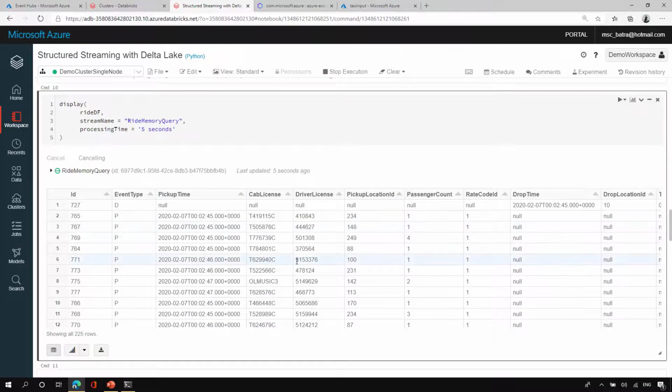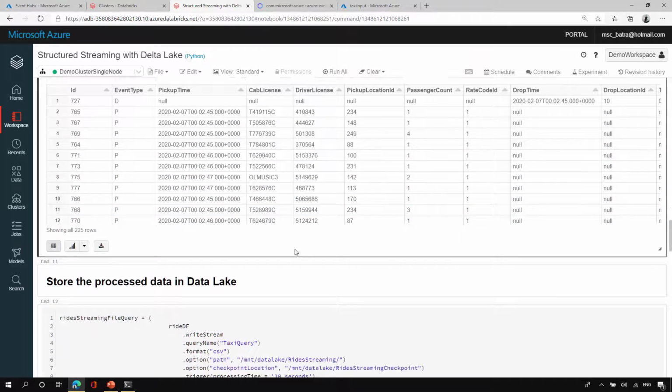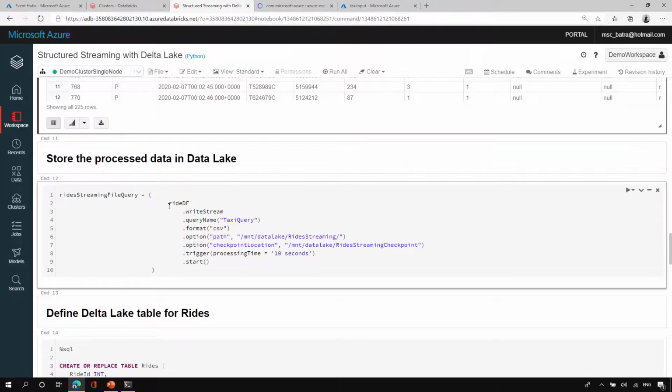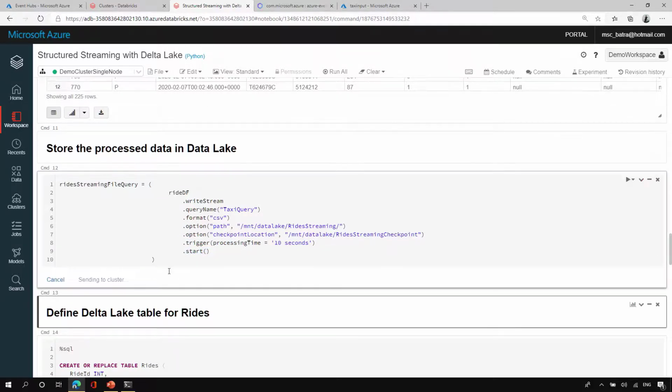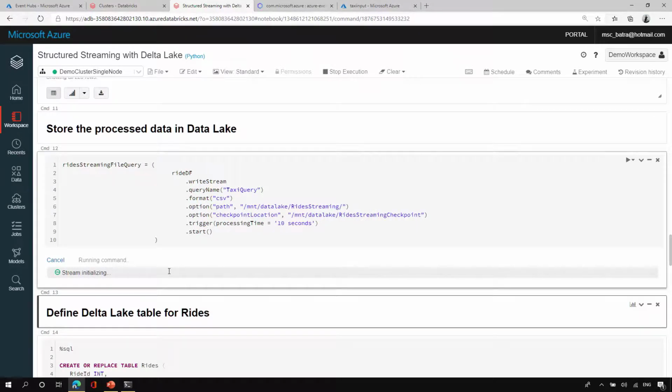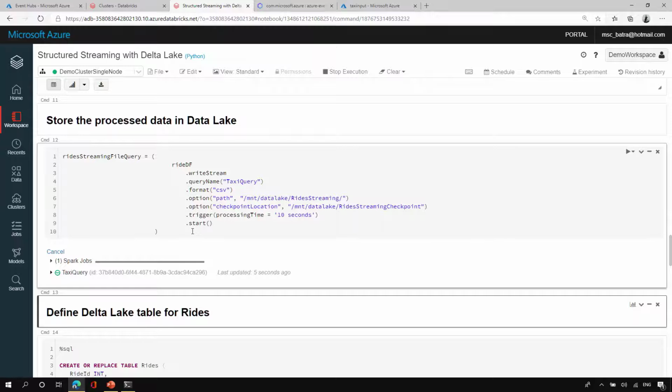Now, once I have this data coming in, I can even save this data to the data lake. To store the processed data in the data lake, I need to use a streaming data frame and the write stream API. Then I'll define in what format I want to save this data. I'm defining here that I want to save this data in CSV format. Then I can define the location where I want to store the data. This is the mounted location of a particular data lake, and I'm going to store the data in the writes streaming folder. The trigger interval here will be 10 seconds, and then I'm going to run the start query. Once I run this, it will pick up the data from the streaming source, process it, and store this data into the data lake. Pretty simple, right? All right, so let me stop the query here.